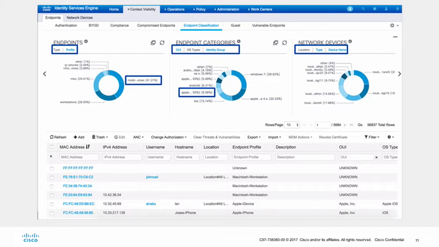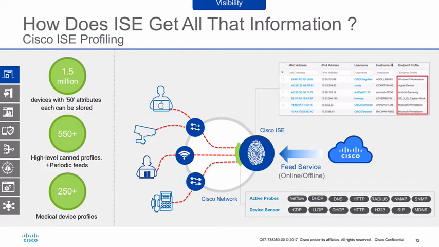So it provides a lot of information for network administrators and customers to get pretty quickly, and it's very, very valuable. Okay. So how does ICE get all that information? Well, we have the Visibility Setup Wizard, and at the same time, it's also dependent upon something called ICE profiling.